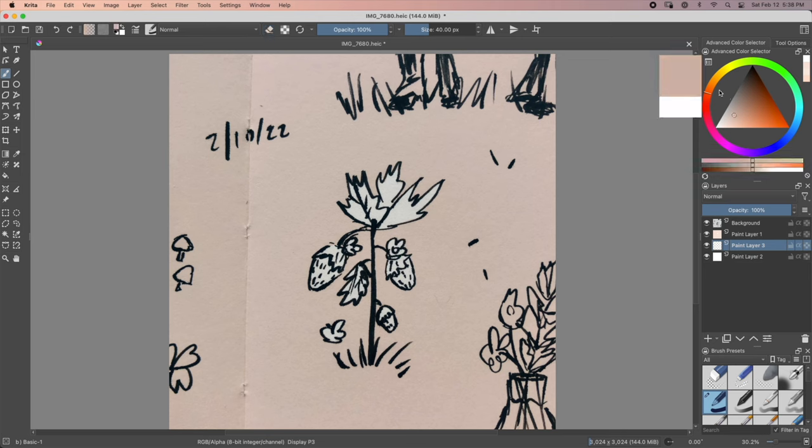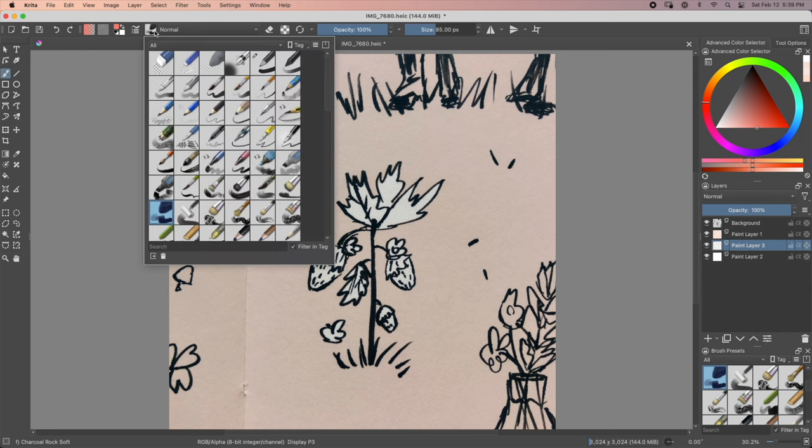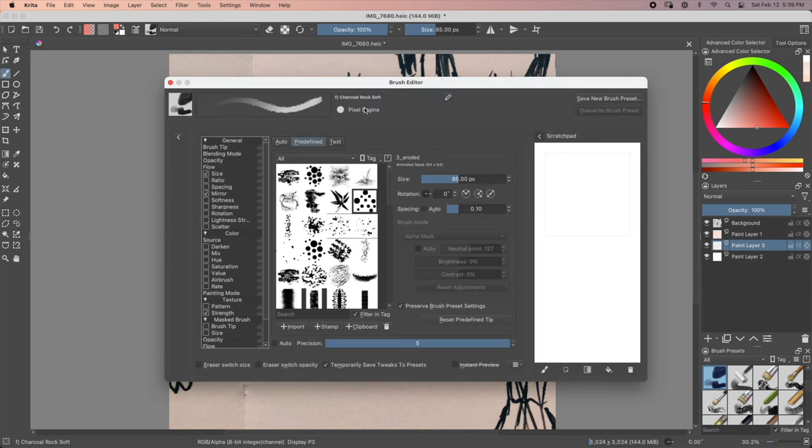Then I'm going to create another layer and drag it up underneath the pink layer. I am going to start grabbing my colors that I want for the sticker. So after selecting the colors, I'm going to go in with my charcoal rock soft brush. This comes in with the regular Krita brush pack whenever you download it. There it is. And I use this brush the most.